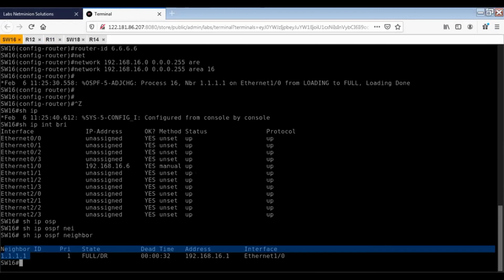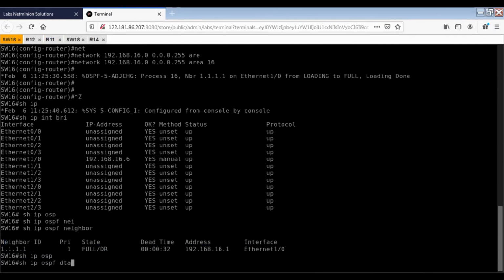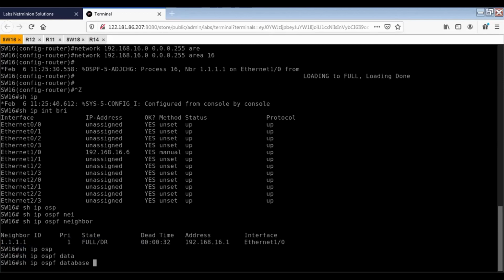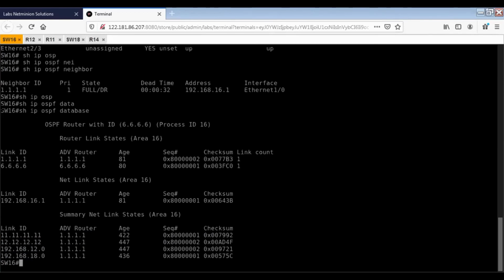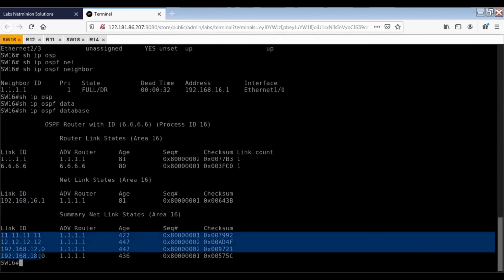But if we go in the topology table, show IP OSPF database. So you can see we have two advertising routers, two link IDs 1.1 and 6.6, link state, area 16. Net link state, only 16.1 we are advertising in 16. And these link IDs 11, 12, 12 and 18 we are getting from this advertising router.